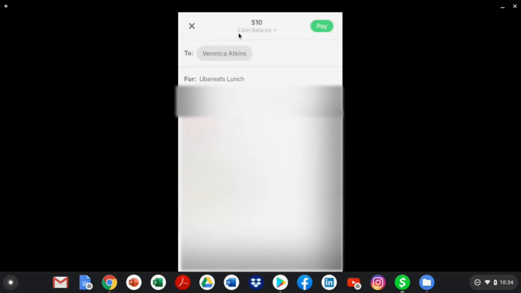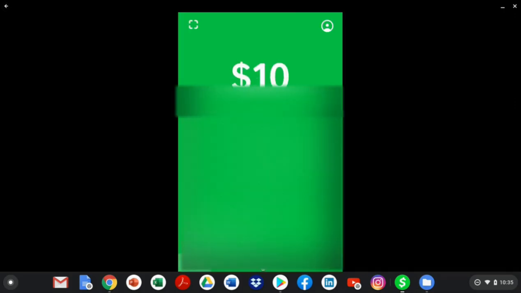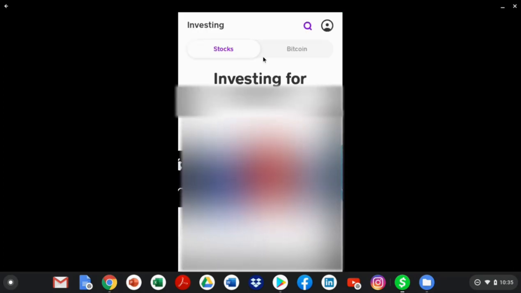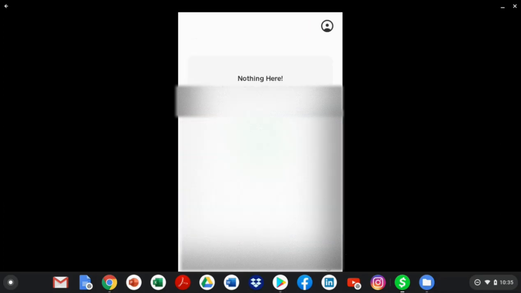Okay, so I'm just gonna click cancel right there. So that's my total amount I have. This is asking if I want to transfer. This is asking if you want to invest in stocks or Bitcoin. I don't do that.